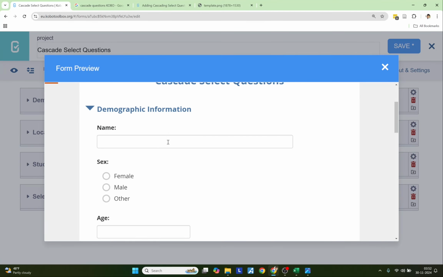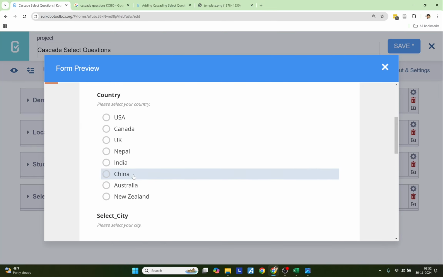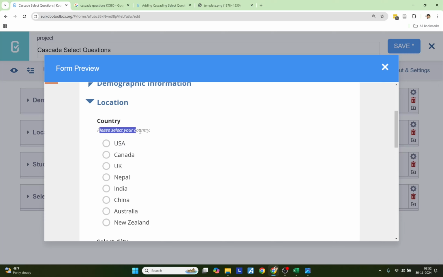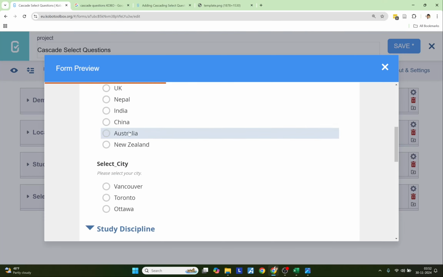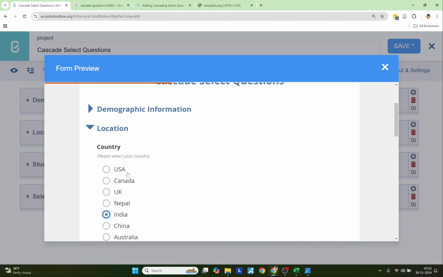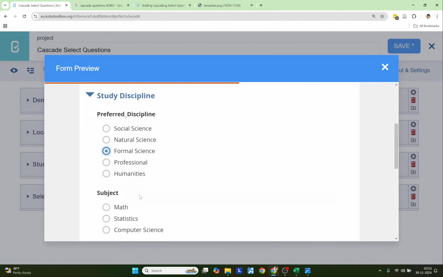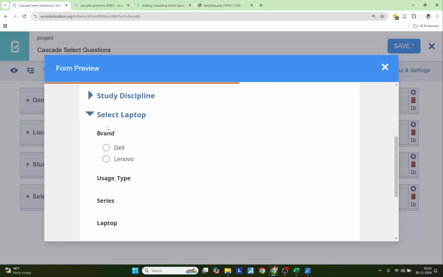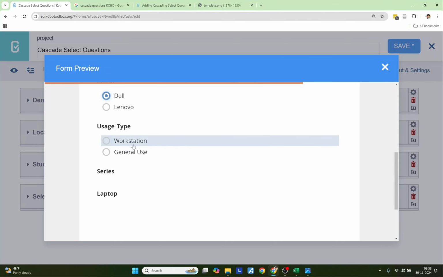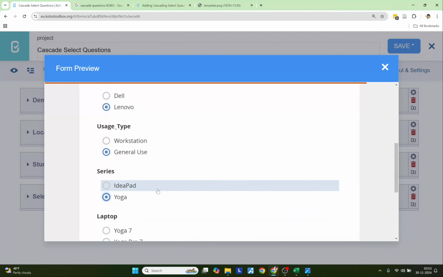You can see the name section or demographic information is over here, and location is over here. The hint is over here, and when I select this one, the subsequent option will appear. I can minimize this as well. Then there is study discipline, and it is also working. I can minimize this as well. And there is our laptop, and it is also working.